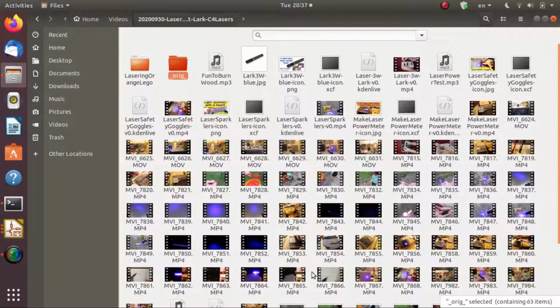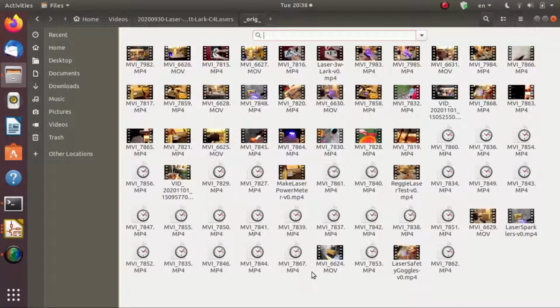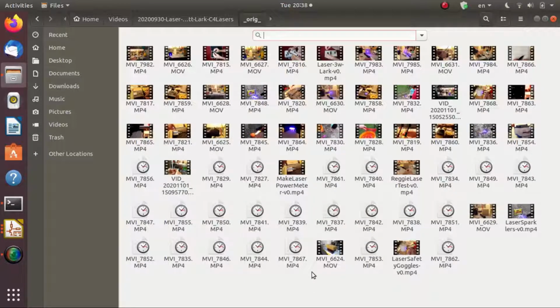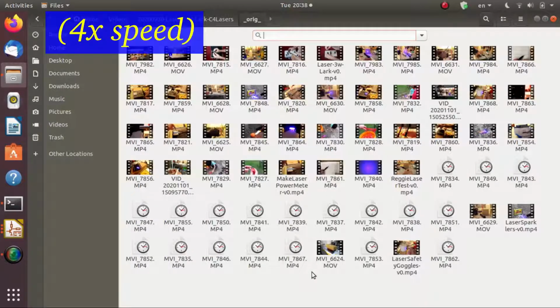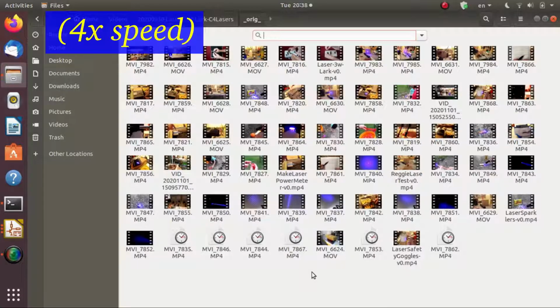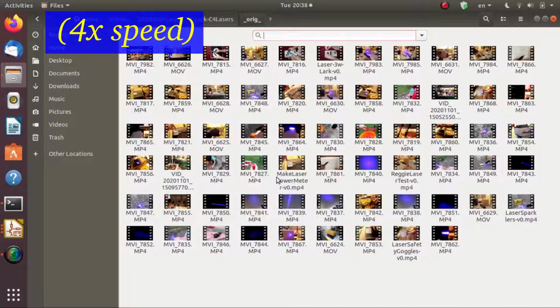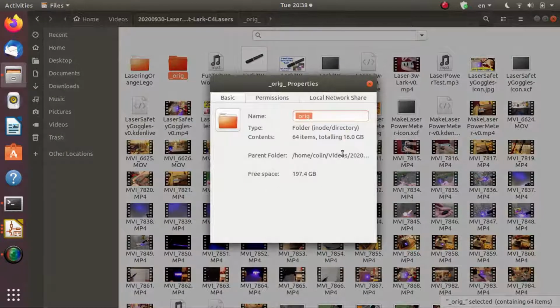These are the uncompressed files. They're taking a long time to just load. The total here is 16 gigabytes. It compressed it by more than a factor of 10, and I can't even tell the difference between the videos.